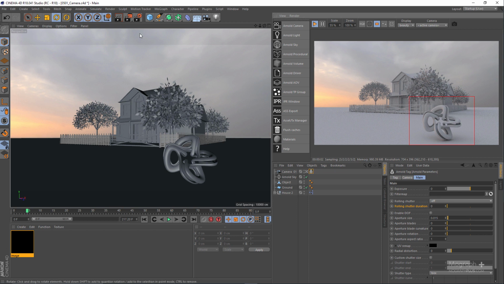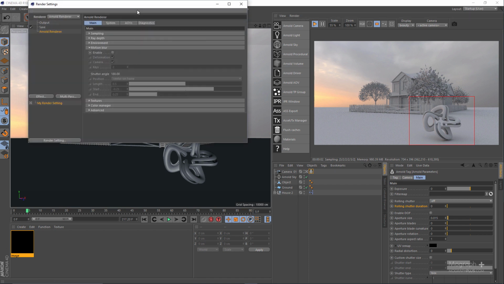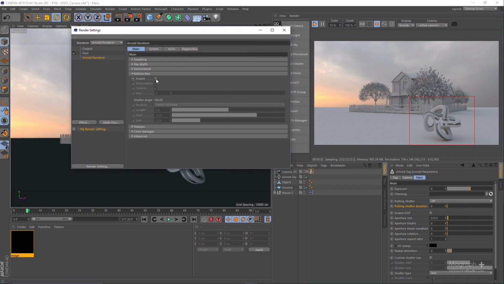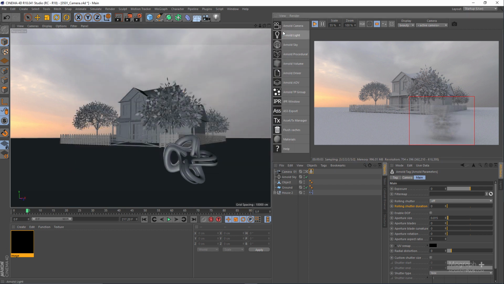Rolling shutter is a motion blur related effect, and in order to see how it works, we need to have motion blur enabled. So open up the render settings, Arnold render, under the main tab, go to the motion blur section and enable motion blur. To see the effect a bit better, let's change the motion blur length to about 3 and keys to about 5. Don't worry, we discuss motion blur in this section later on. For now, let me just close this window.